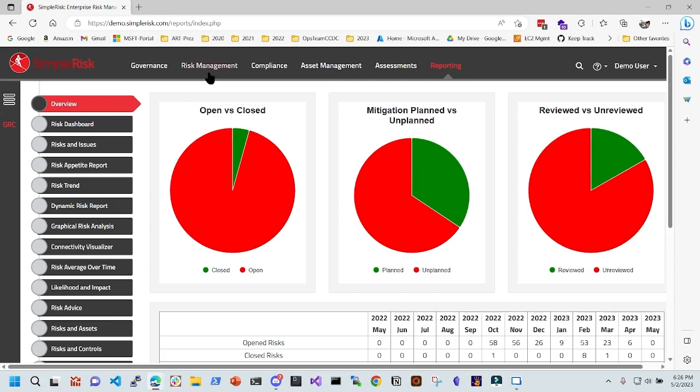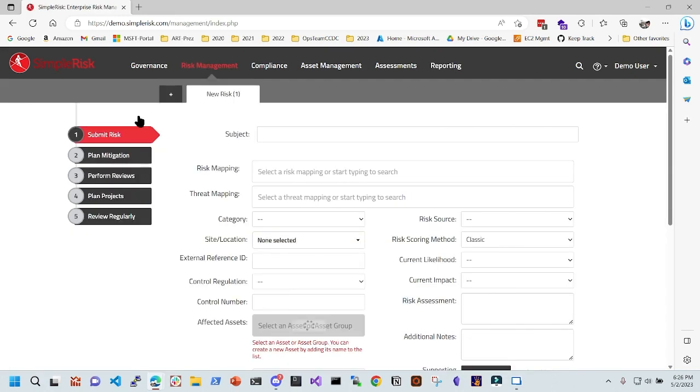What I'm going to touch on is the risk management part, and mostly these 5 steps. These are the 5 steps that potentially GRC analysts will do.